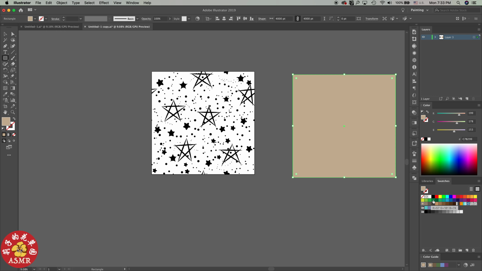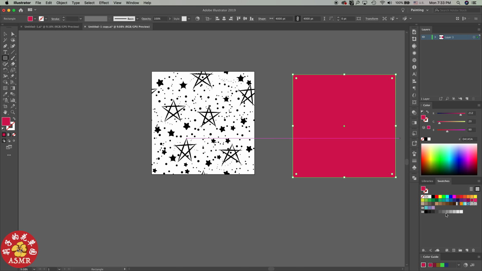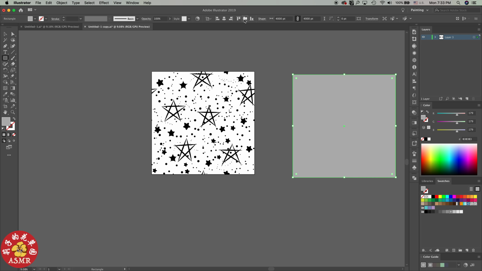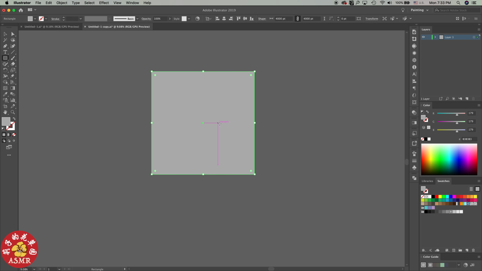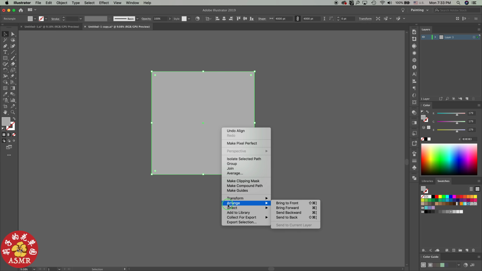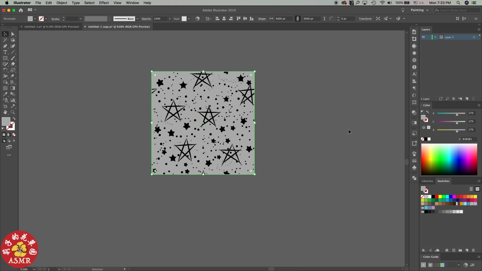Now I'm going to make a background. Draw a 4000 by 4000 square. Line up in the center of the artboard, and then arrange, send it to back. Then select the square. You can choose any color you like. For example, let me choose this purple color.